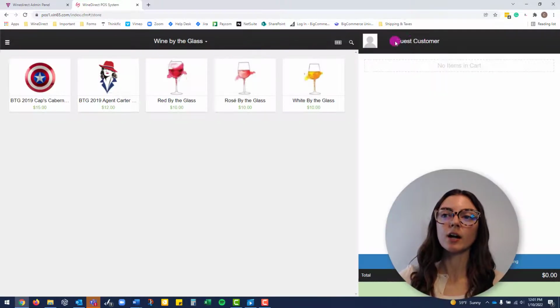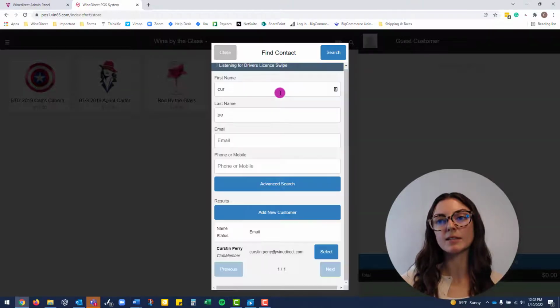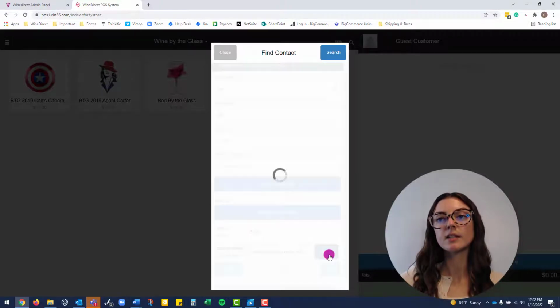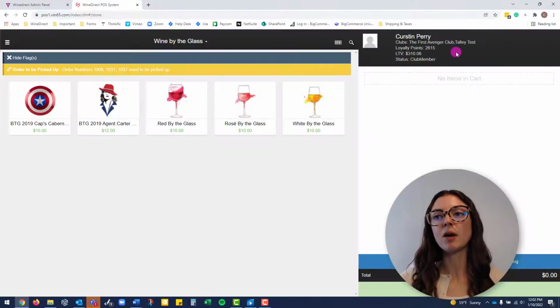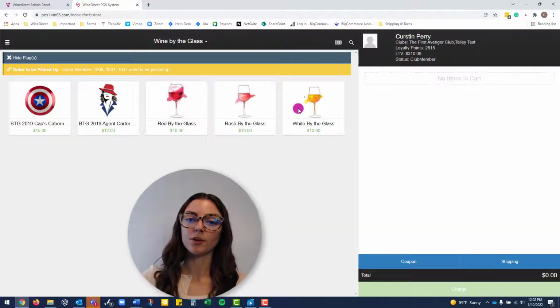When searching for a contact, it's typically best to enter only a couple of letters for the first name and a couple of letters for the last name, just in case we see any duplicates or we misspell their name. Once we find the correct contact and press select, their information is automatically populated into the customer section. Now that we have our customer information done, we can start building their order.